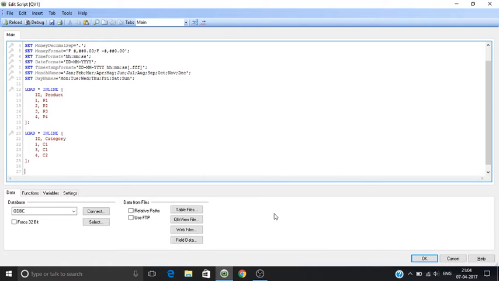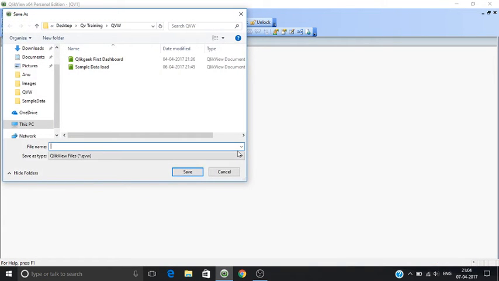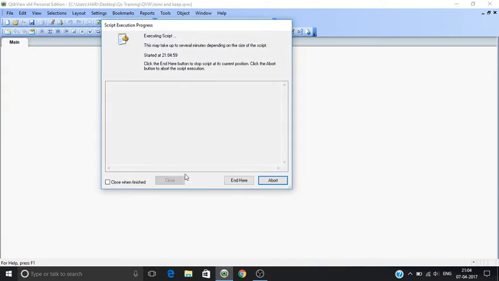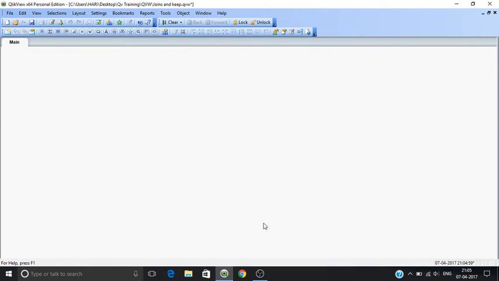Now I'm not performing any kind of join here. Let's do that. Control R. It is asking me to save because I haven't saved this document, so put here joins and keep. Save it. And it is good practice to always give table names.